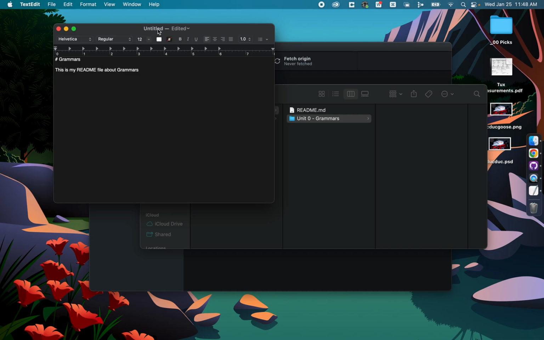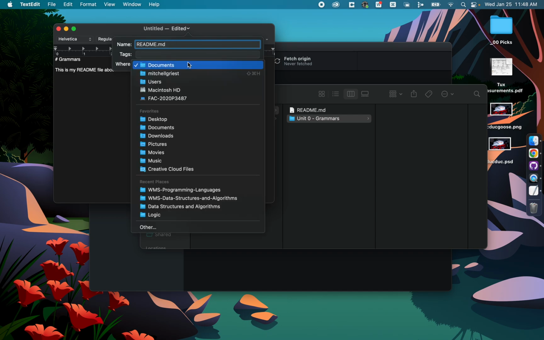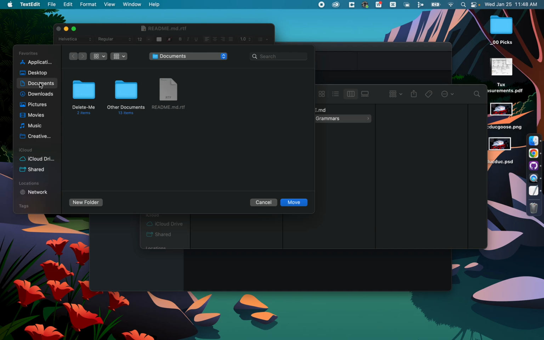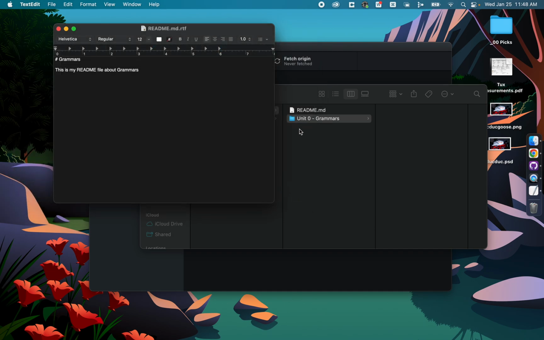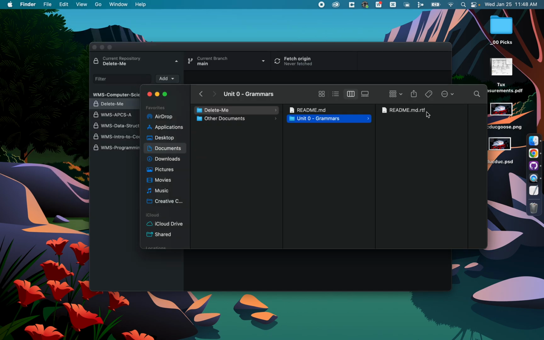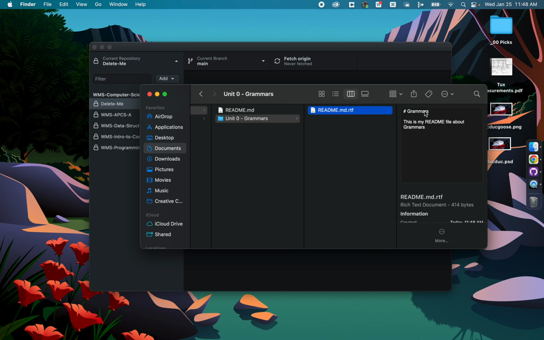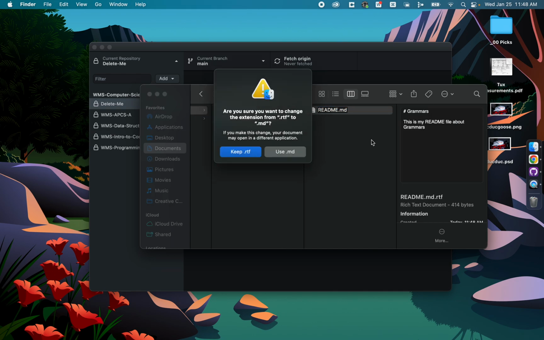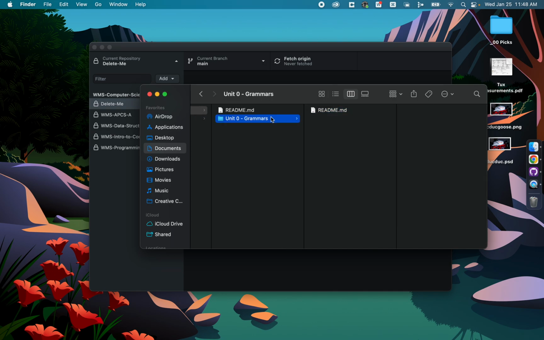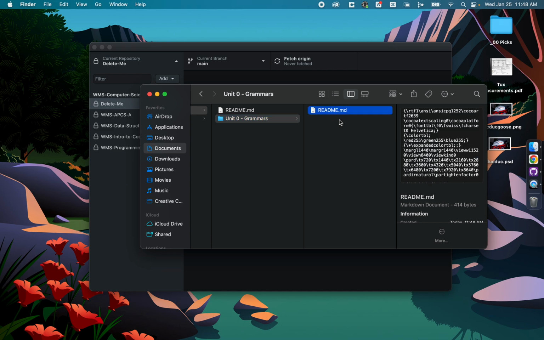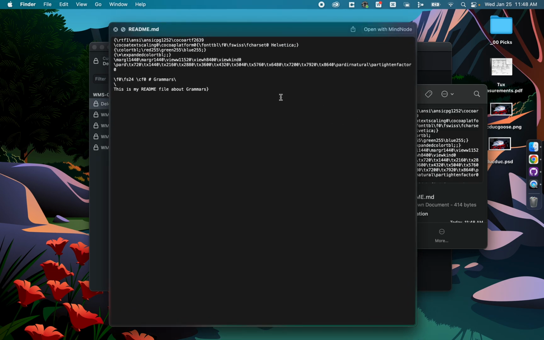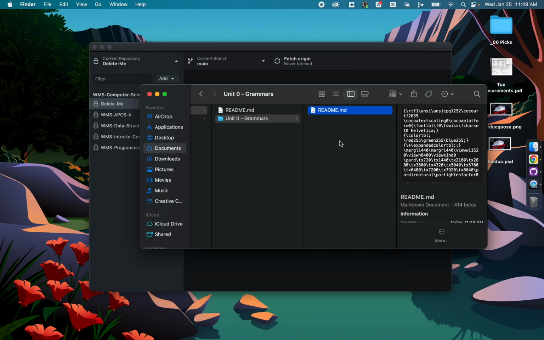And if I saved this as readme.markdown and I put it in that folder, so let's go to other, under documents, I have delete me, unit 0 grammars. I now added, now this is RTF, that's probably not the best way to do that. That's okay. But now I've created a new folder with something inside of it that is now messed up because I messed with the rich text format, but it's in there.